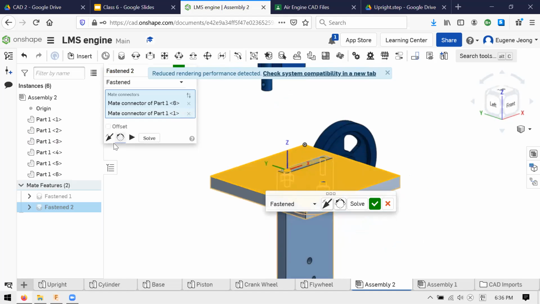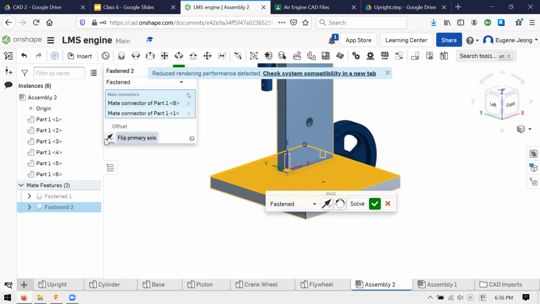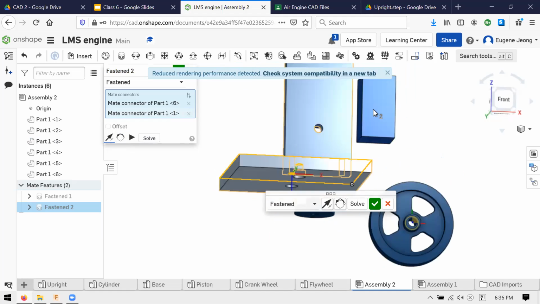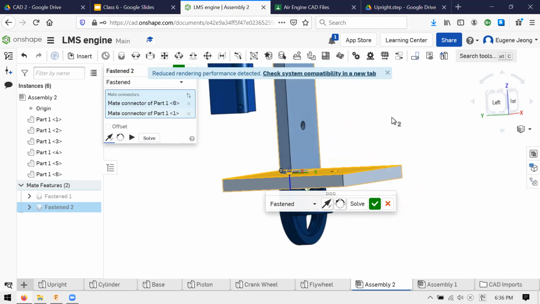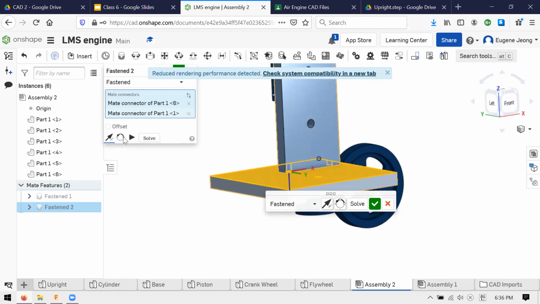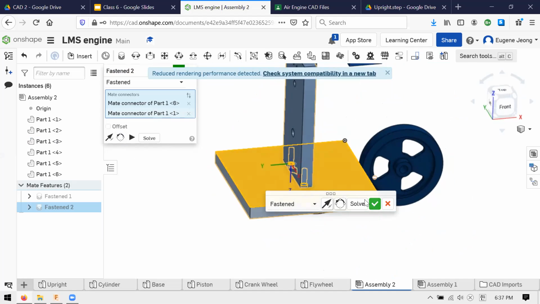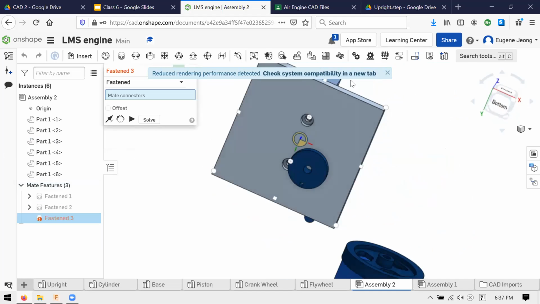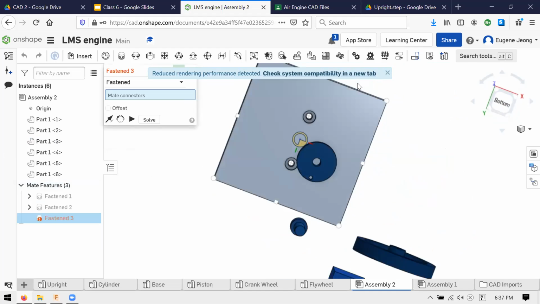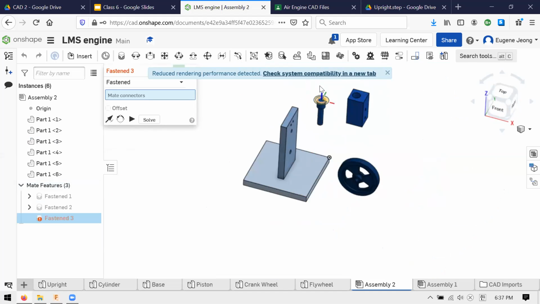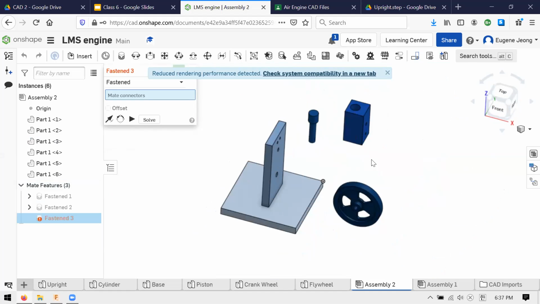And so the way we'll fix that, first of all, we'll flip the mate alignment using this double arrow, which gives us something better. It is in the correct general place that we want it, but it's not quite clocked the correct way. And so what we can do is orient the secondary axis, and I'll click that until I have what looks right to me. I can see the holes are aligned for both of the holes. Peyton, do you have a question?